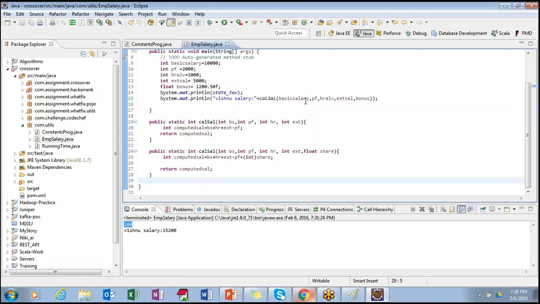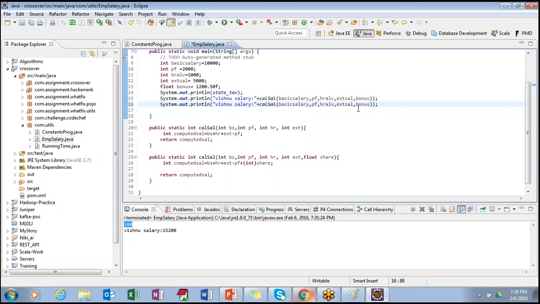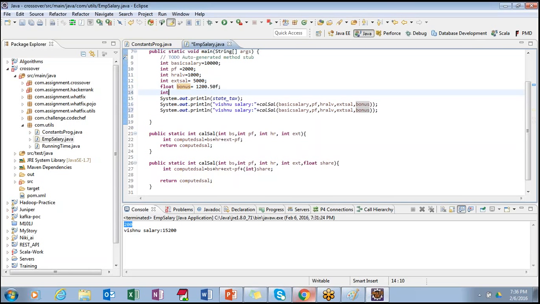Let me define one more. Control C. Let me write one more code like this, with int z, and let me place it here.